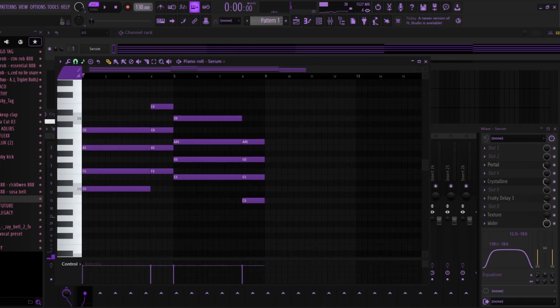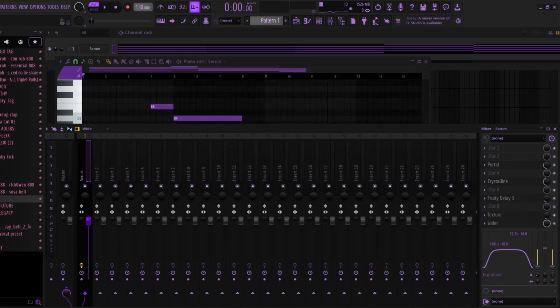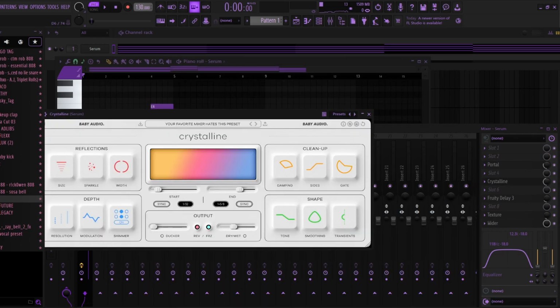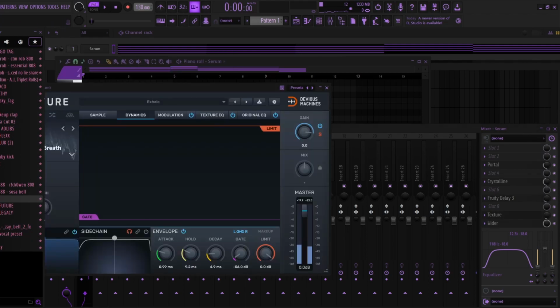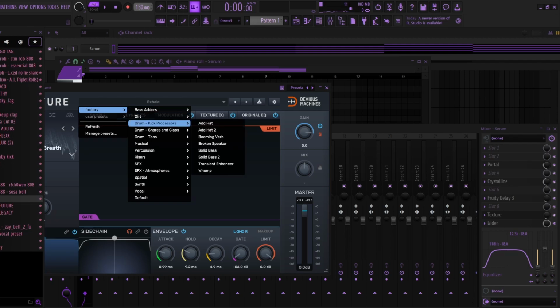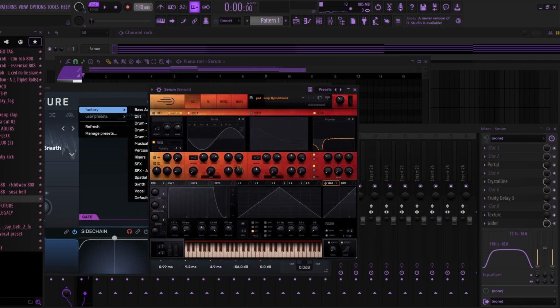Yeah, so Portal has a lot of really nice textures in it. They really can help change and shape sounds. And then Crystalline is a really good reverb, fruity delay. Then texture, all it really does is add sound under whatever sound you're using, kind of like the noise layer in Serum, except with this preset I didn't really like the noise that was there.